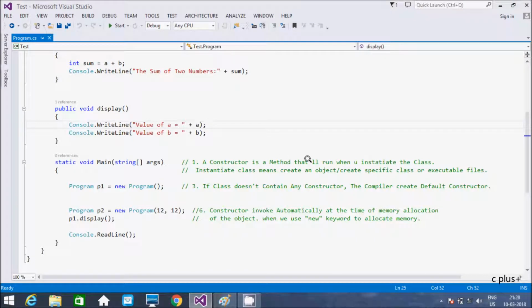A constructor is a method that will run when you instantiate the class. Instantiating the class means creating an object of a specific class or executable file. So the constructor will run when we are creating any object of a class. This is the first point about the constructor.